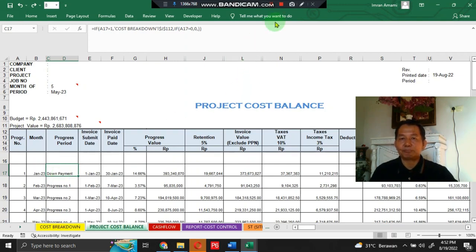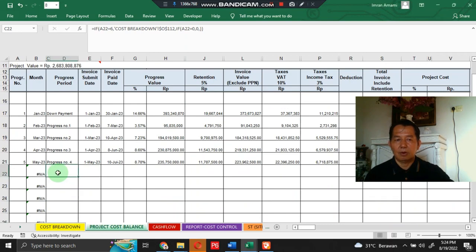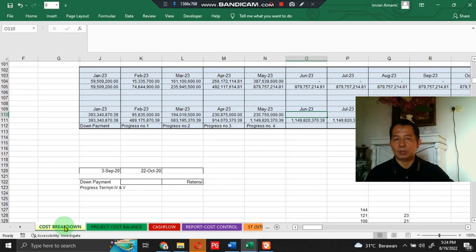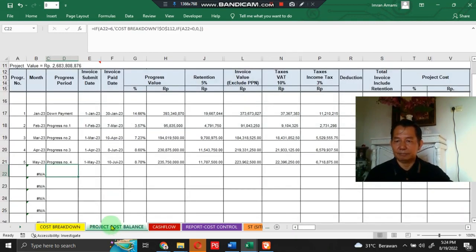We try to input new data. We go back again to the space where you could input the data manually here. Let's say the progress in the month of June is 450 million. This is progress number 5. Let me see the change. Oh, there is no data here.